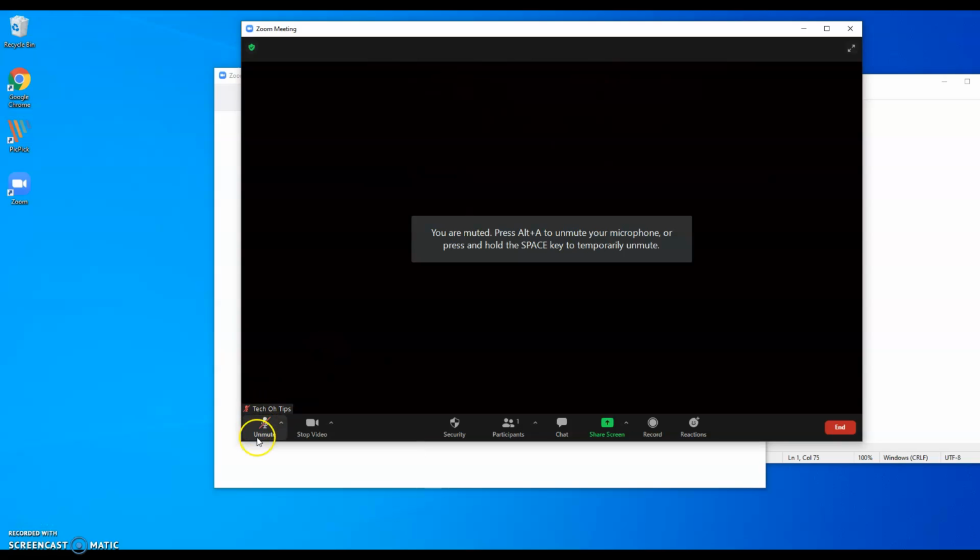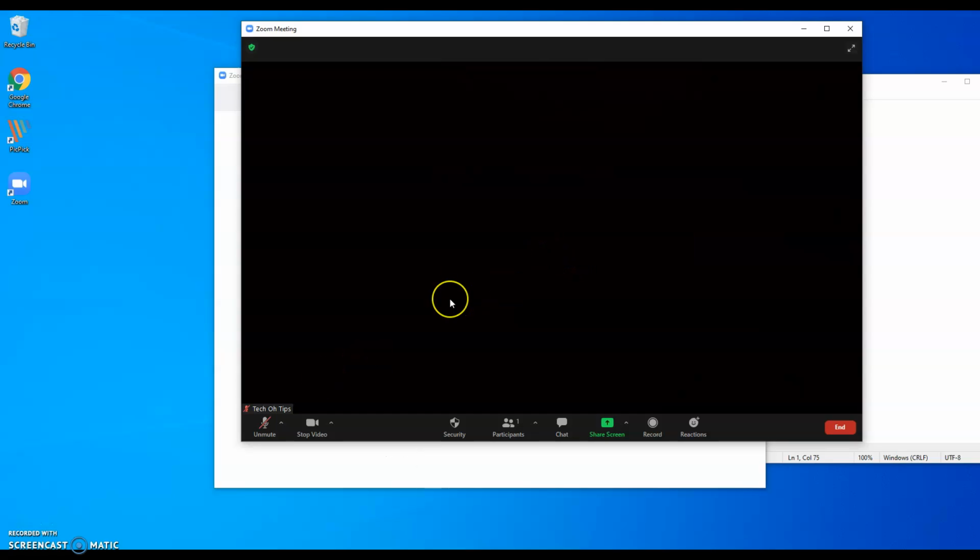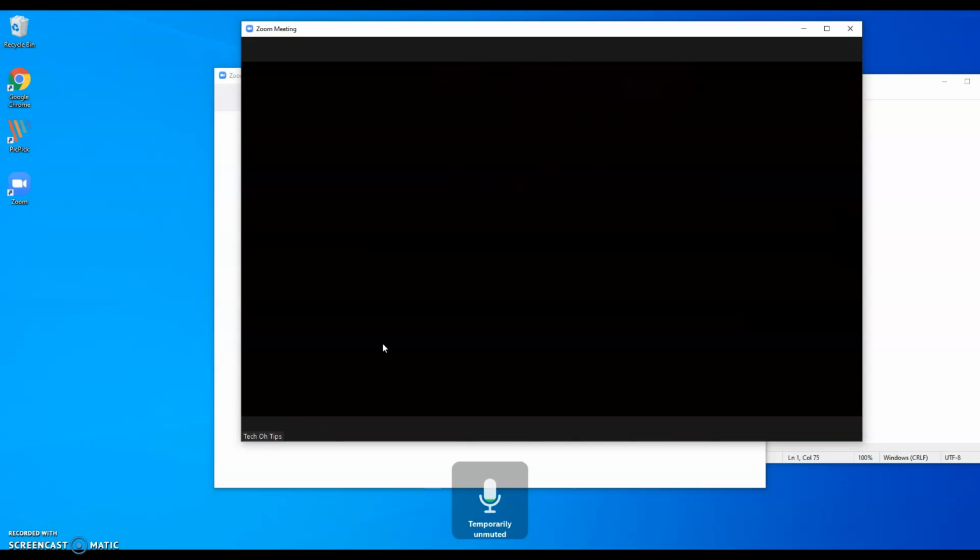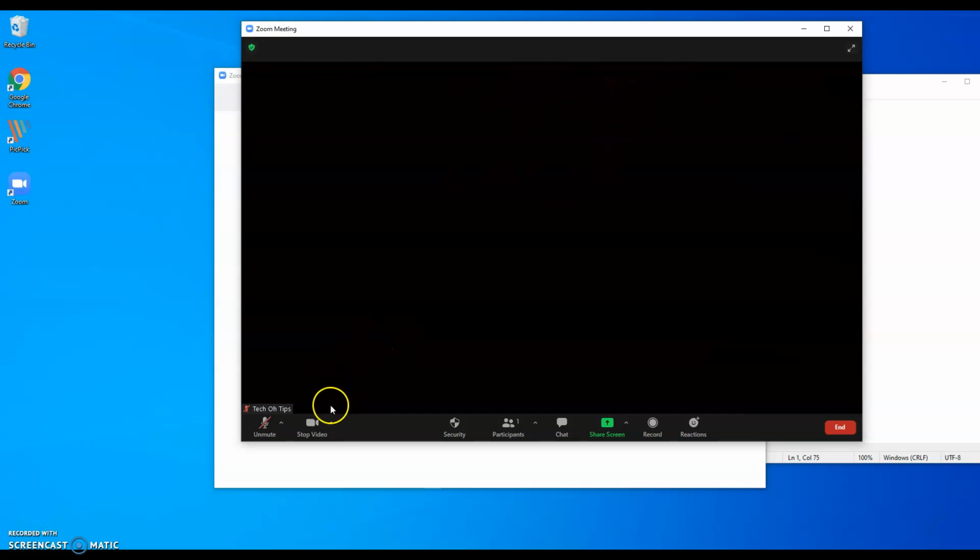And if you just want to keep it muted, but you want to temporarily unmute, you can just hold the space key, and then there you go. Now you are unmuted for a period of time, as long as you keep that space bar pressed. I'm going to release that now. There you go. You're back muted.